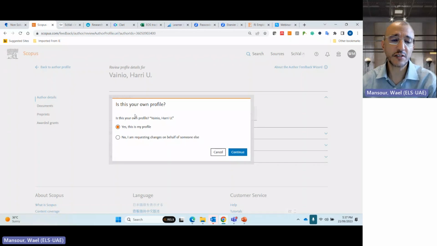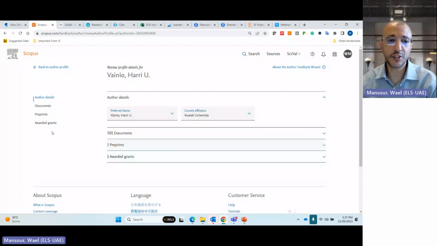So first of all, it's asking you, is this your profile, or no, it's not my profile? And if you're doing the editing yourself, it will be faster to happen. So any change you do here, it will go to the support. The support will validate it and then do the change. So you can see here, this is the current name which is used.